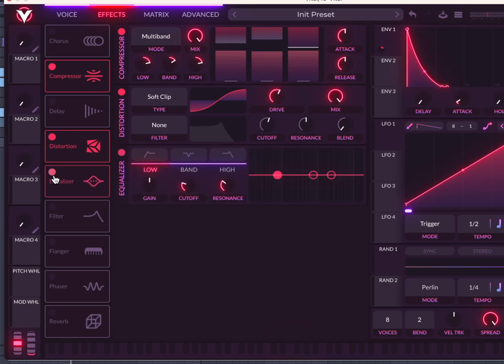Lastly, we're going to throw on an equalizer. We could take some of the sub out, especially if you intend to layer this with a sub later. Then you can maybe boost some of this over here a little bit.